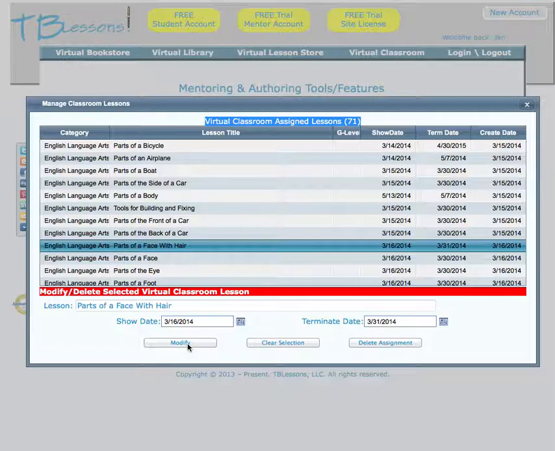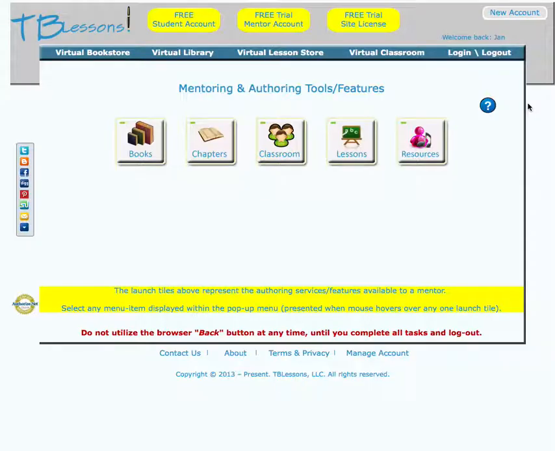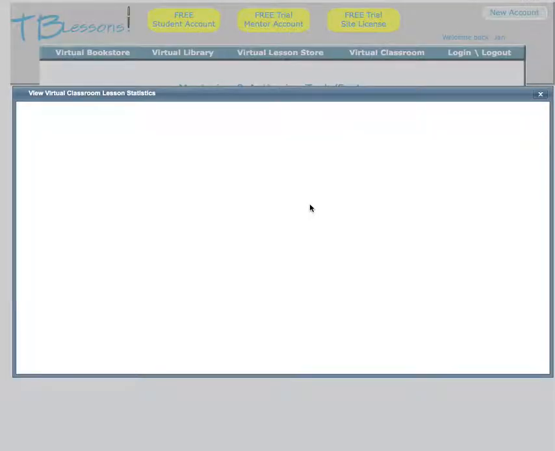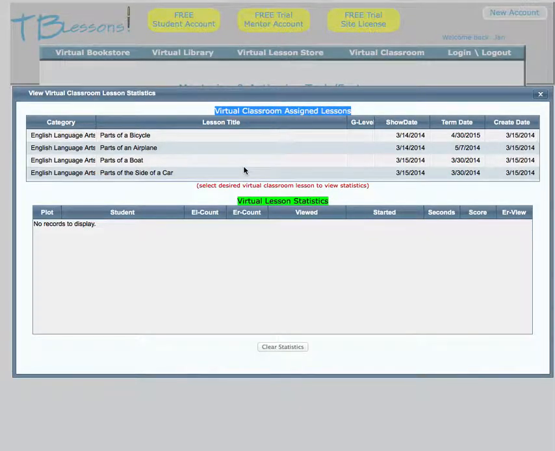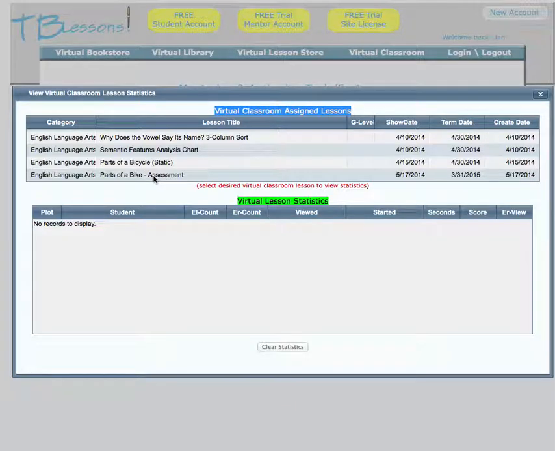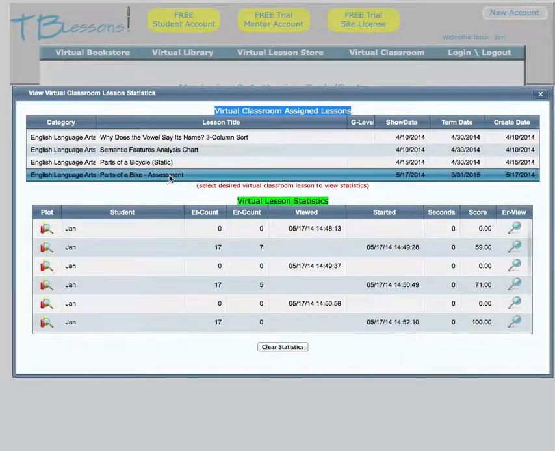Now this one's already in a classroom, so that's why it says modify. If it was the first time being assigned, it would say assign. And now another thing is the view classroom lesson statistics, and this is great. So let's go to the parts of a bike assessment that poor Jan did earlier.